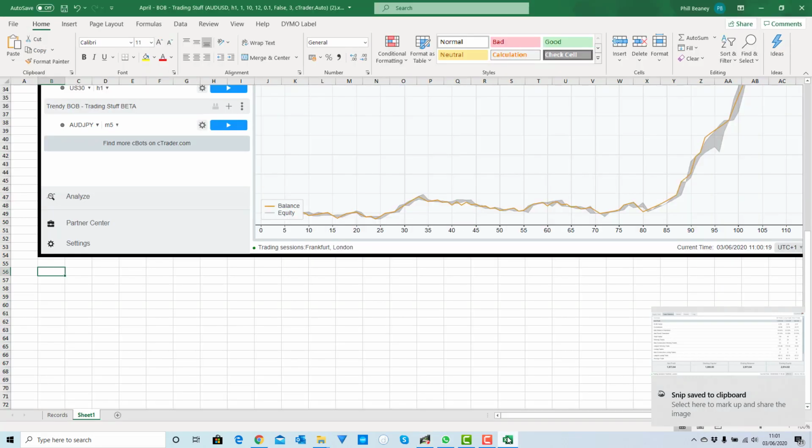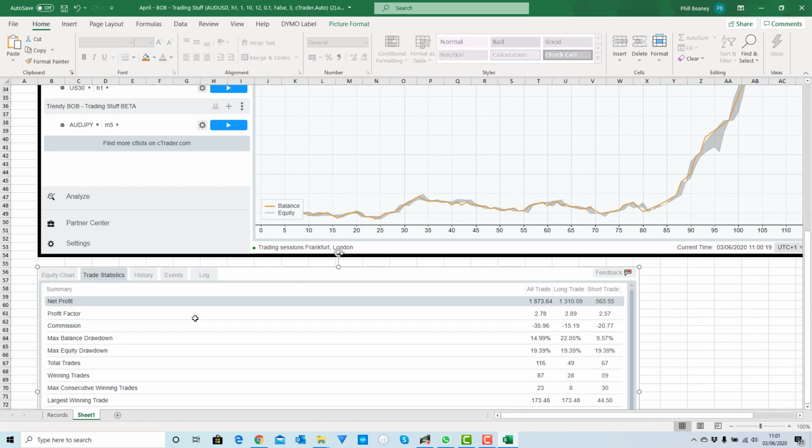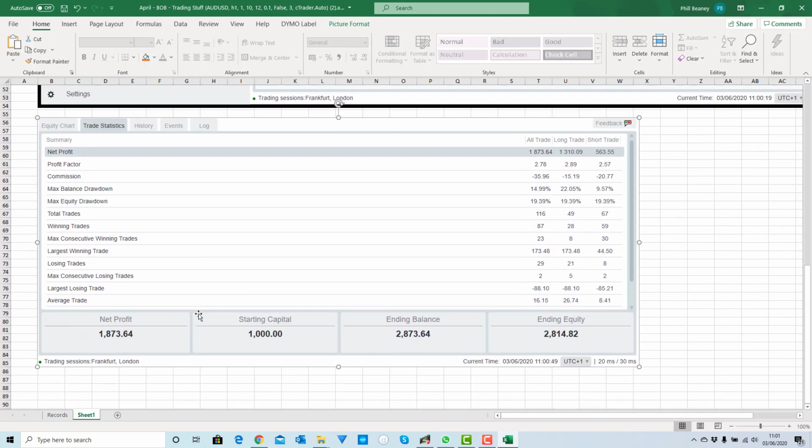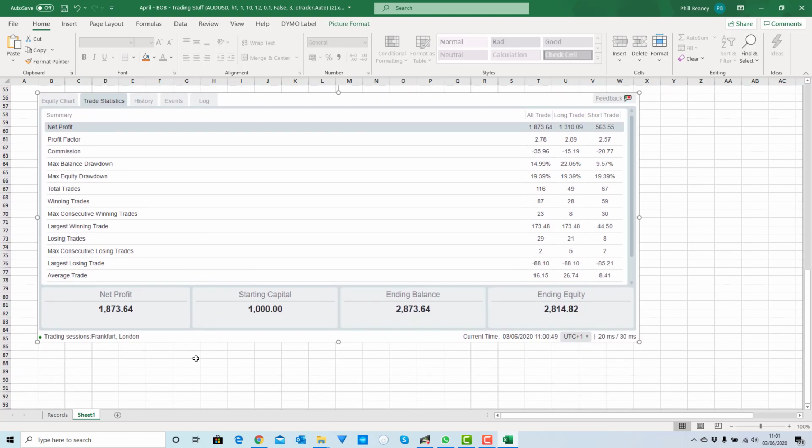So I now go back to my spreadsheet. I've got that square there highlighted. I can do a right click and paste, or I just do a Control V, and then I've got all my trading data, trading stats, pasted as an image in my spreadsheet.